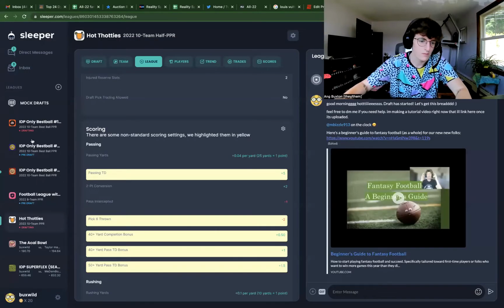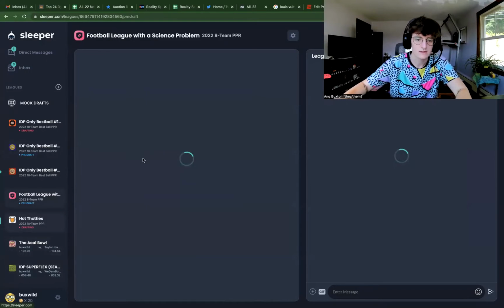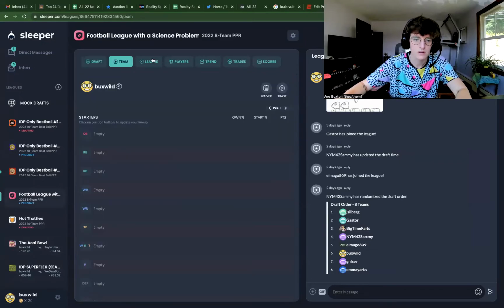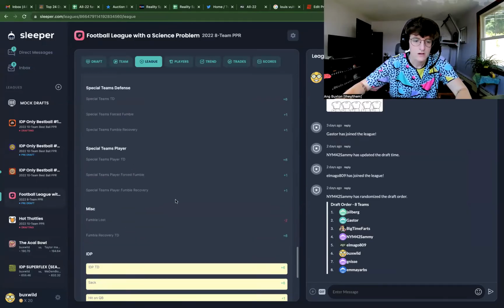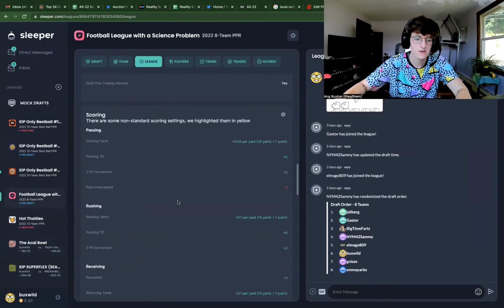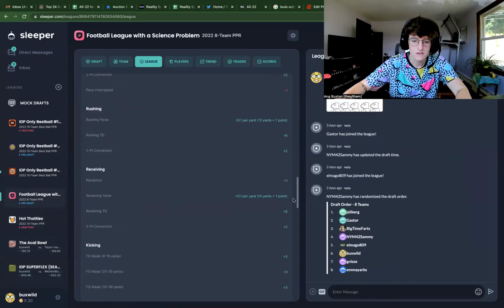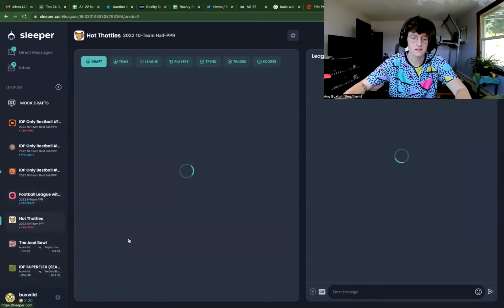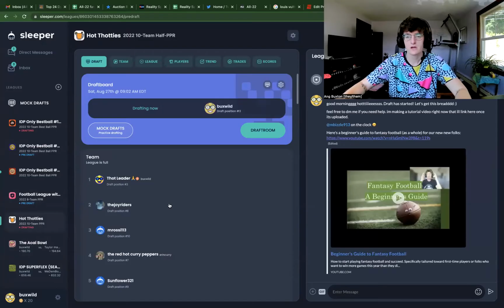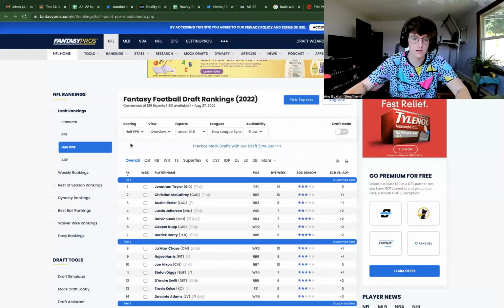So for my science folks, I think we're in a full PPR, so we would want to switch that up a little bit. Let's just make sure. Receiving, yes, 1 full point for every reception. In the hot thotties, it's only a half point for every reception. So our pass catching backs have, in general, much of the same value as our non-pass catching backs. In that 1 point per reception league, if you're in one of those, it should be reflected when I switch this up.